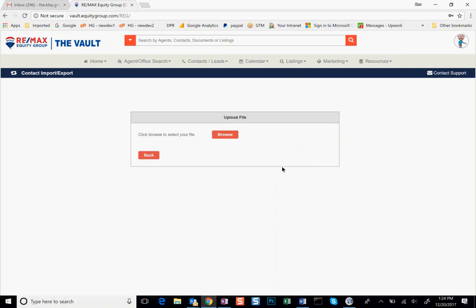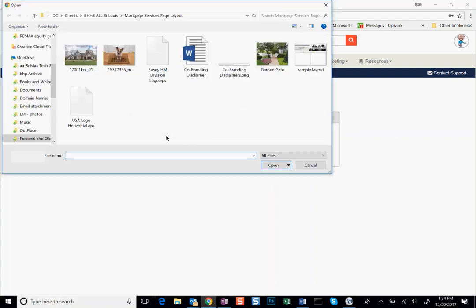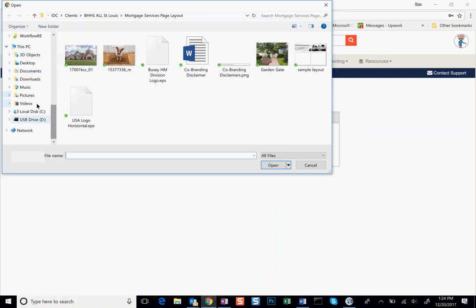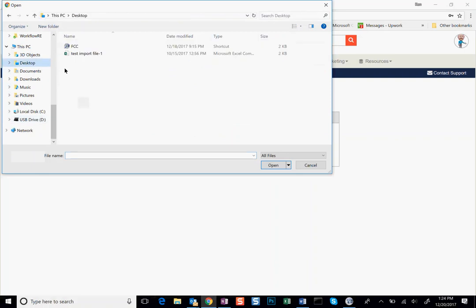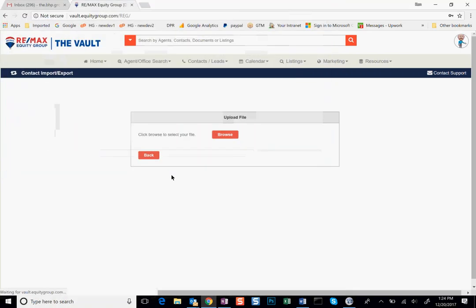And then I click on Next. Now it asks me to go find the file. So I'm going to go into my computer. I know it's on my desktop because for me, that's where I put it to remember where it was. And I click Open.